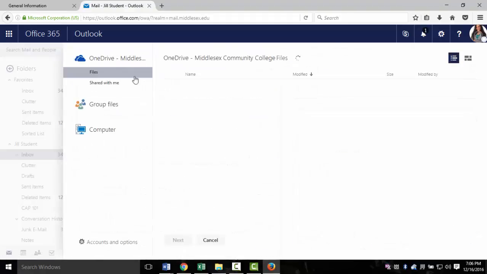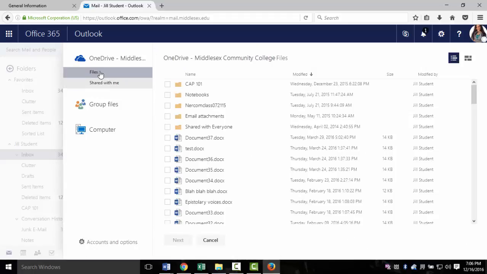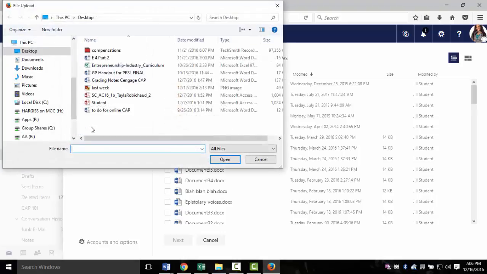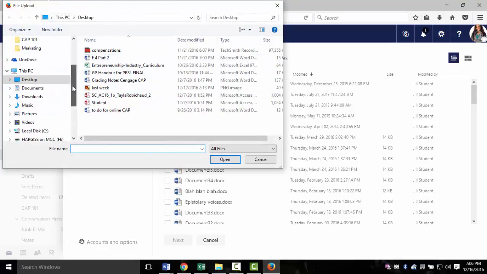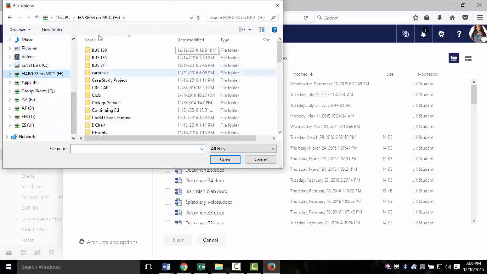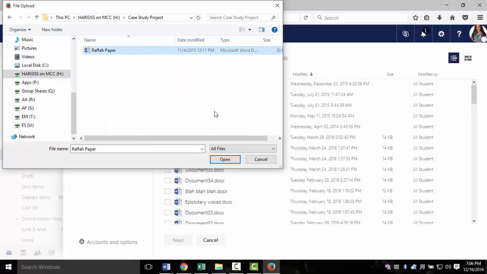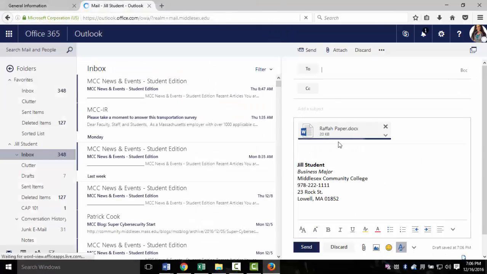you want to be sure to not use the OneDrive attachments, because the person receiving the email also has to have OneDrive, and not everyone will. So you want to make sure you go down to the computer, and then it'll pull up a dialog box that you can then navigate to wherever it is that you've stored your file. And then you say open, and then it will attach it.